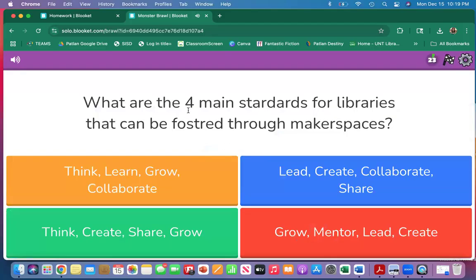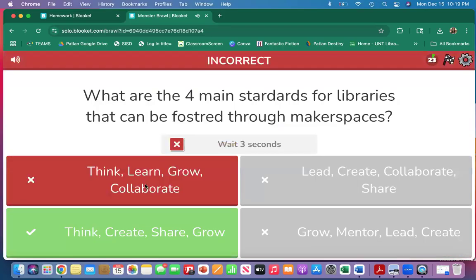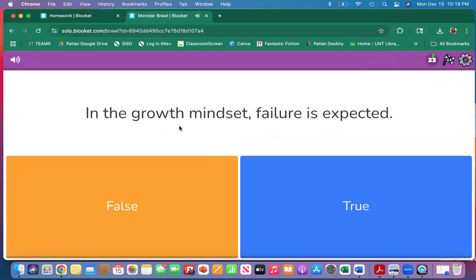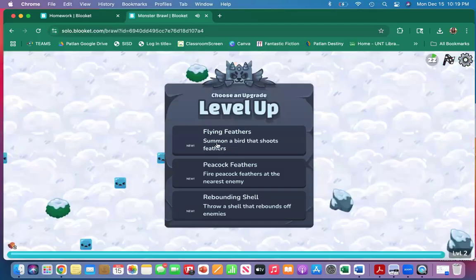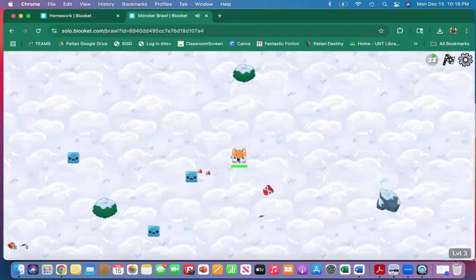Oh, what are the four main standards for libraries that can be fostered through makerspaces? Think, learn, grow, collaborate, lead, create, collaborate, share, think, create, share, grow, or grow, mentor, lead, create. The answer is think, learn, grow, and collaborate. Oops, JK. Think, create, share, grow was the correct answer. So since we got it wrong, it'll come up again later on. So we'll see this question again. So think, create, share, grow. In the growth mindset, failure is expected. That is true. Okay, we're going to level up using feathers.